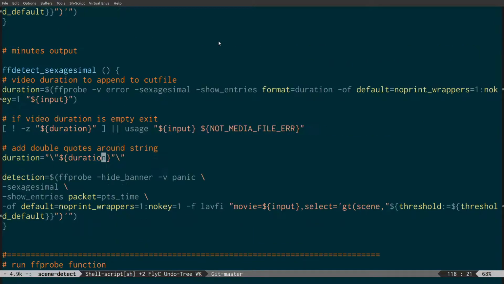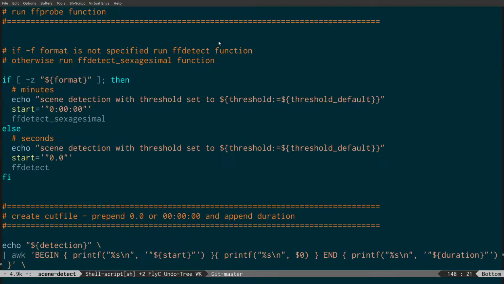So there's the two functions for the seconds and the sexagesimal format. And then basically what we do at the bottom is we detect if you've used the seconds format or not, and then we run the correct function.